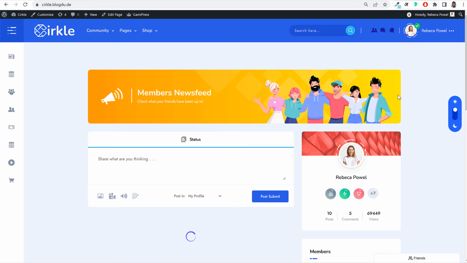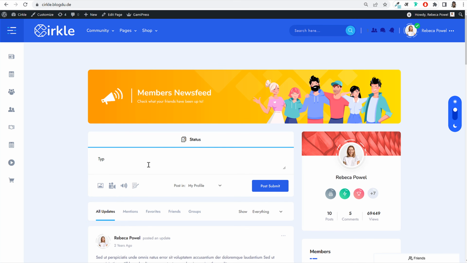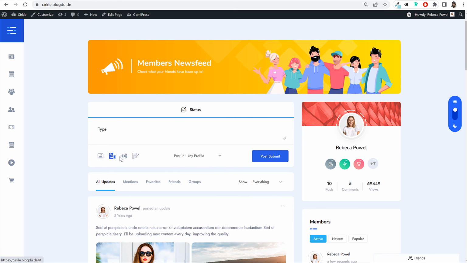Now if you want to post something, you can obviously just come over here, type in something, and after that you can add an image, you can upload a gallery, you can upload videos, you can post audio files, you can even post documents. You can enable document posting as well. And obviously if you don't want documents and audios to be posted on your website, you can disable these options. I'll show you how to do this.